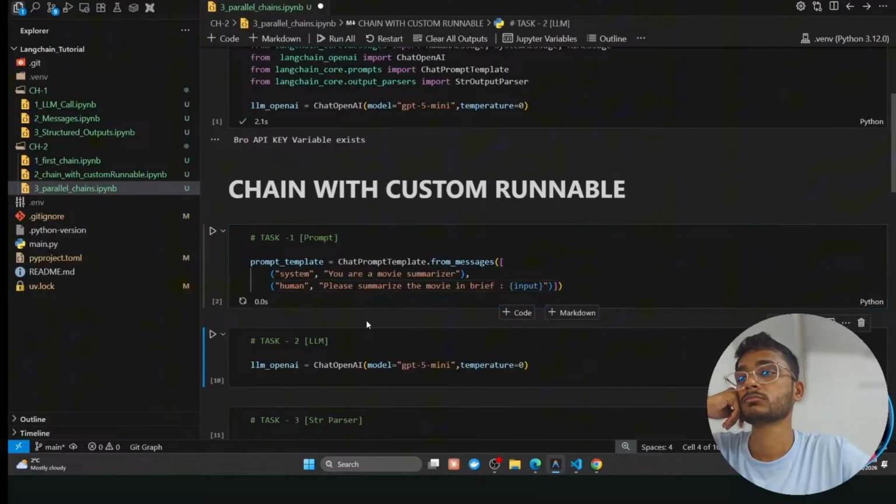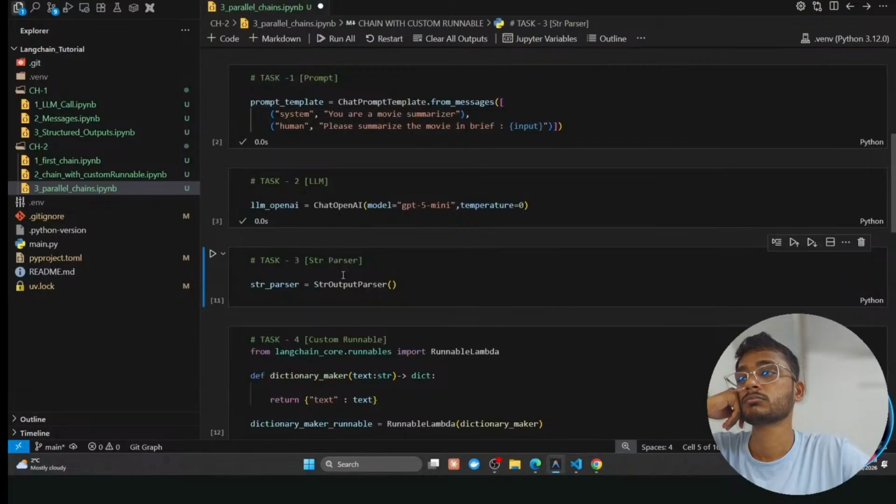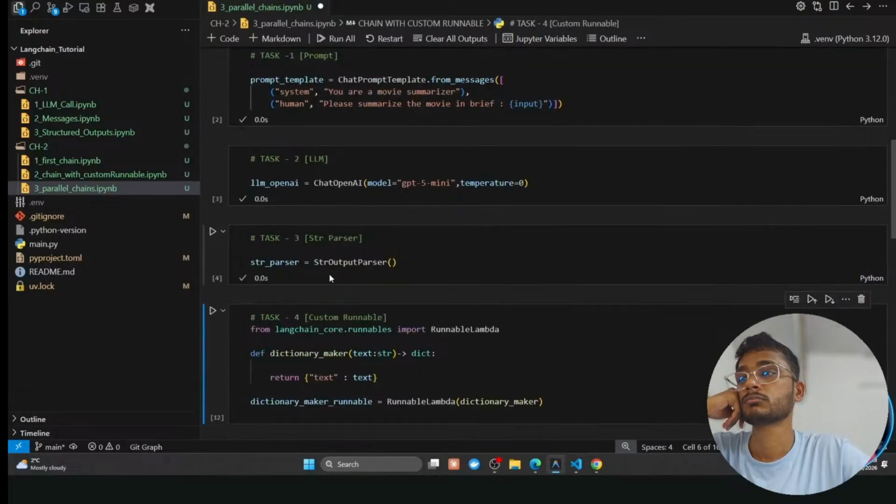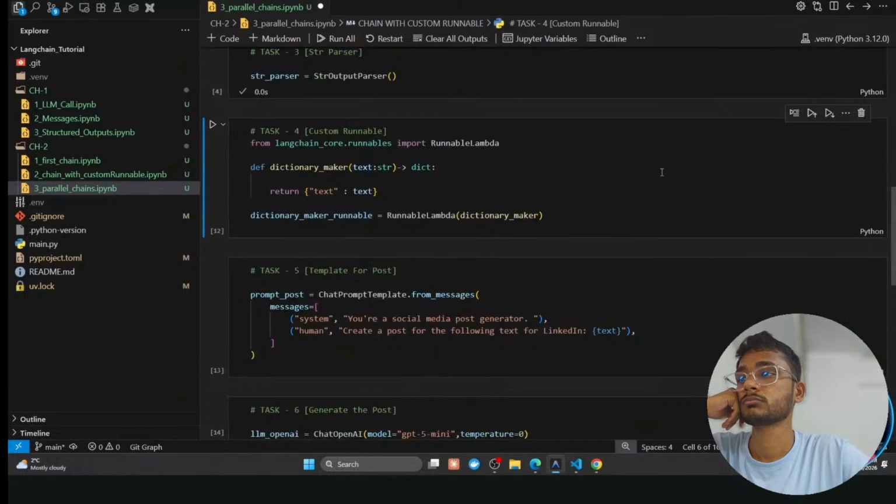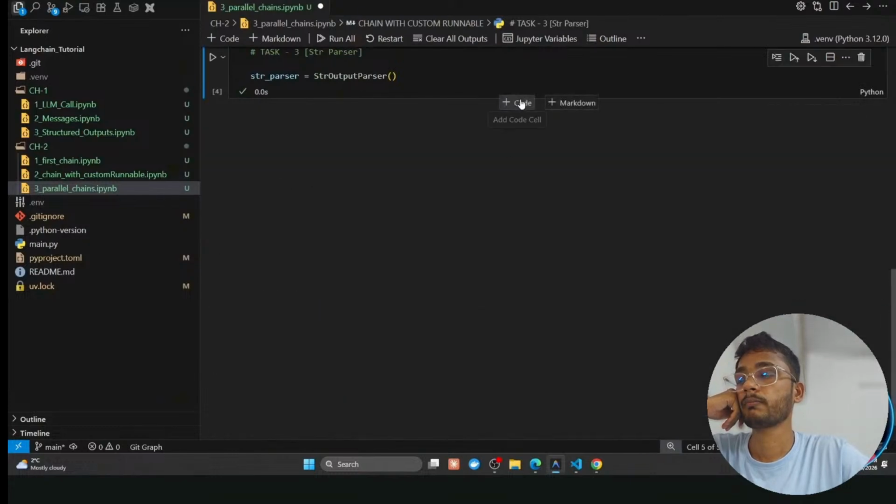This is task number 1, perfect. Let me run this. This is my task number 2, perfect. And this is my task number 3, which is the string output parser, which is very common. Perfect. Now here comes the thing where we need to create the parallel chains. Let me remove all of these cells because these are not required at all. Perfect.